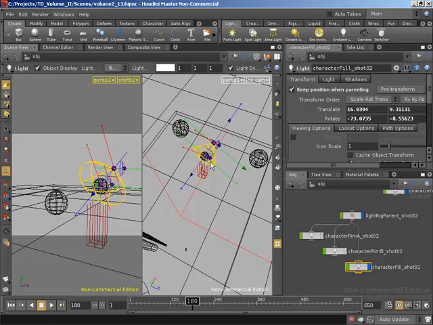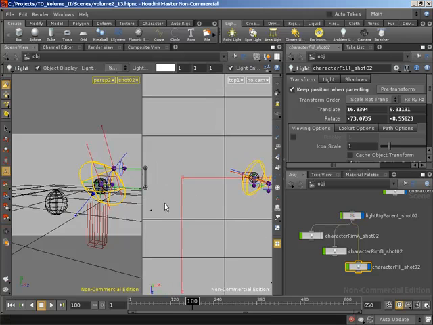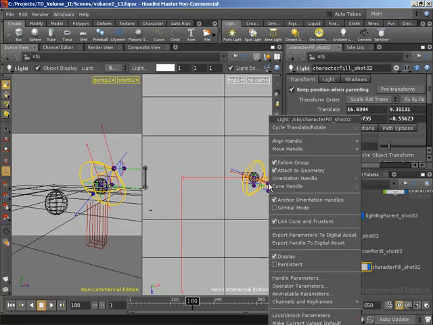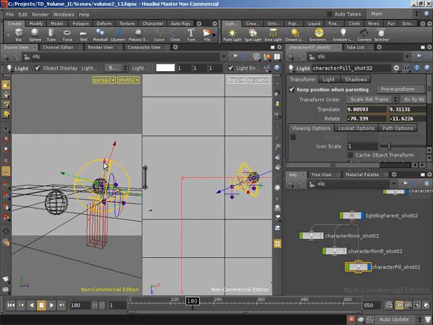So I'm going to jump over to a top view and bring our fill light in front of the character relative to the camera. So here's the camera pointing at our character. I'm going to bring the light to around this position. So I'm going to right click and align the handle with the world and bring our light around to the front. And then I'm going to drop this light down so it's slightly beneath our character.